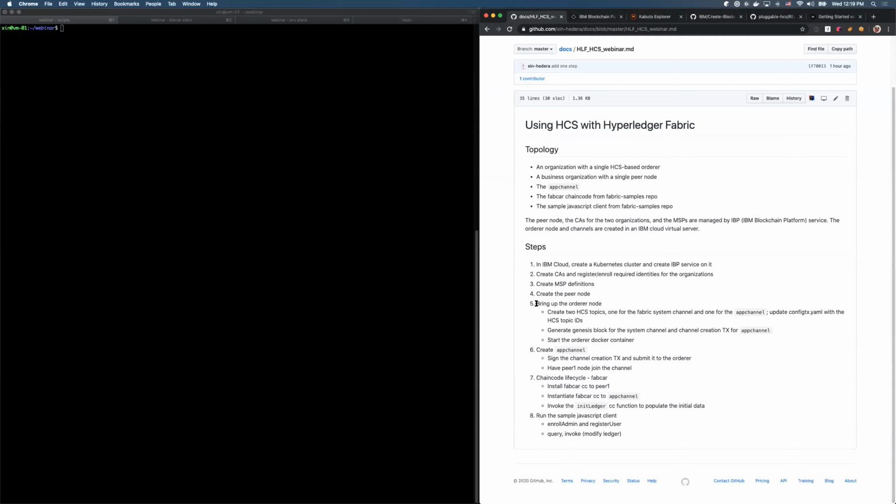And so now we are at step 5. I'm going to bring up the order node. And actually, before bringing up the order node, we have to do some configuration tasks, which include creating two HCS topics, one for the Fabric system channel and one for the app channel. And also we want to update the configtx YAML file, that's a configuration file, to create the channel artifacts.